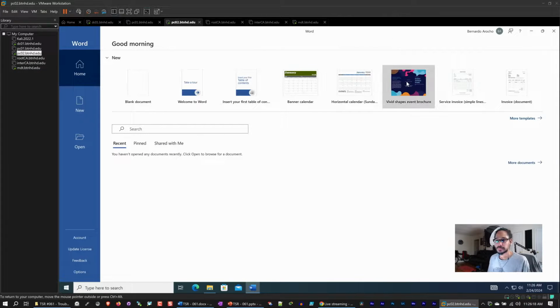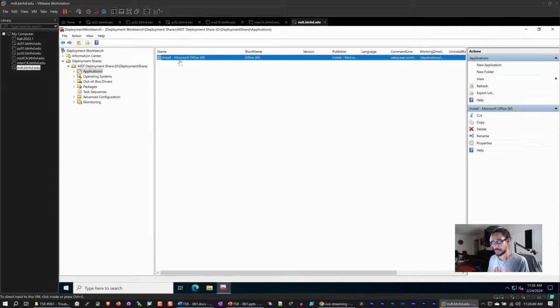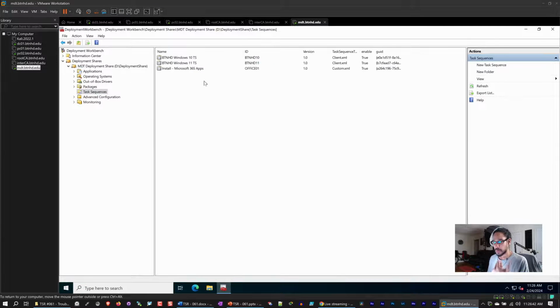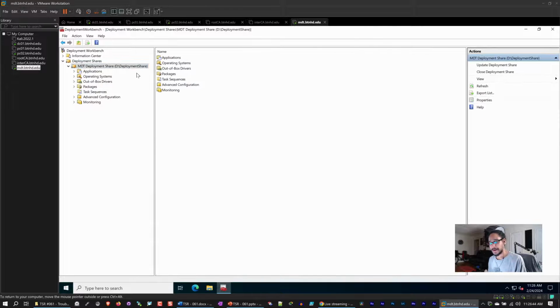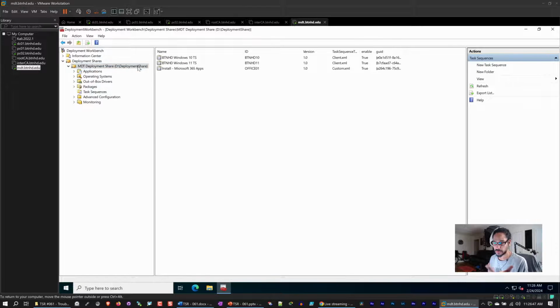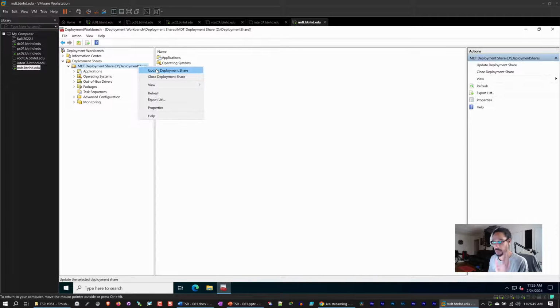That's it. That is it, guys. That's about it. So we created a package using Microsoft Office 365. We did the configuration. We used Office deployment tools. We imported it into our MDT server, right? We imported. We created a task sequence. We upgraded our deployment share. And again, once you create your task sequence, make sure you right-click, update your deployment share. Make sure you do that.